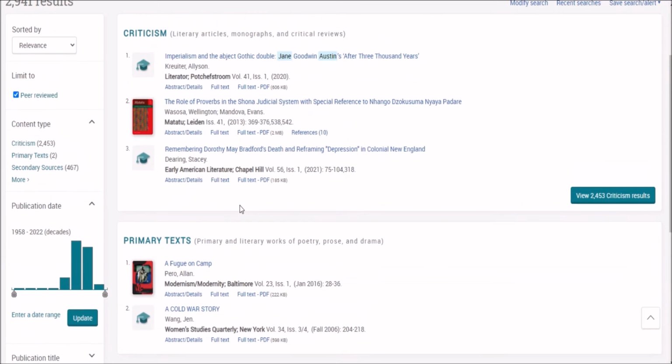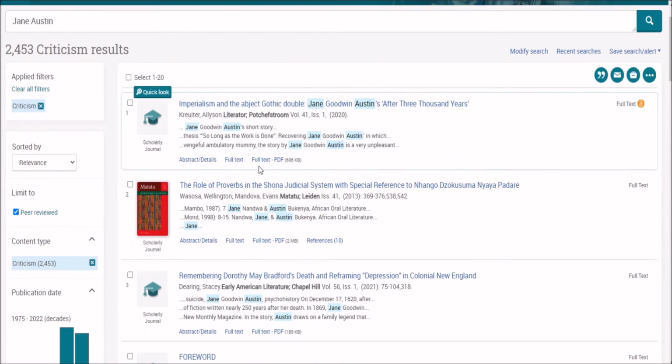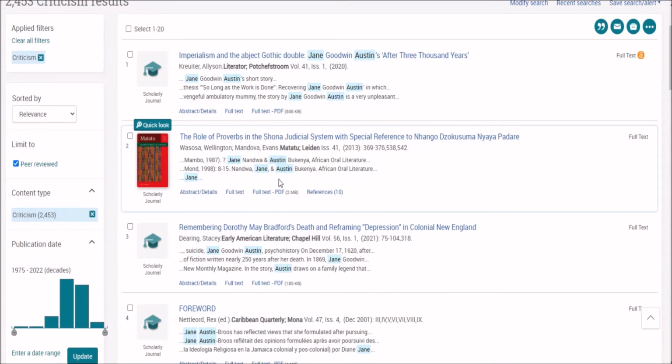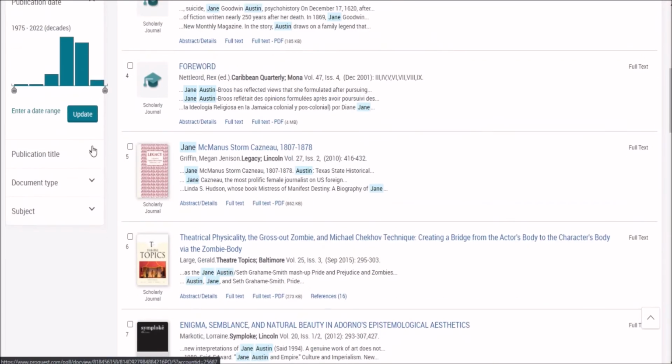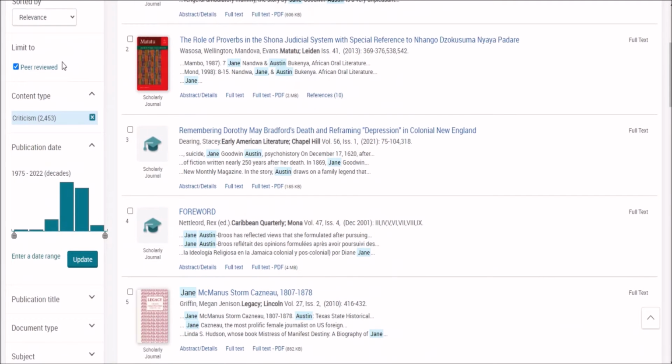Okay, and then say I only want peer-reviewed works that are criticisms about other works that Jane Austen has done. So I can come down to content type here, and criticism is the first thing that pops up. So I'm going to go ahead and click on criticism. Okay, and now everything that has been pulled up is both peer-reviewed and is listed as a criticism of Jane Austen's work.